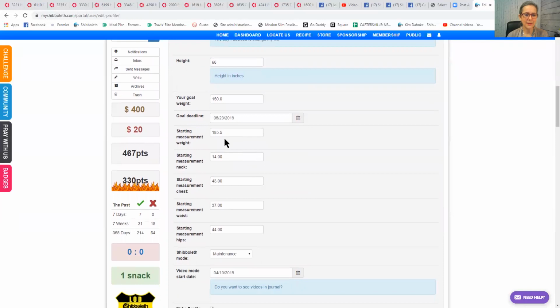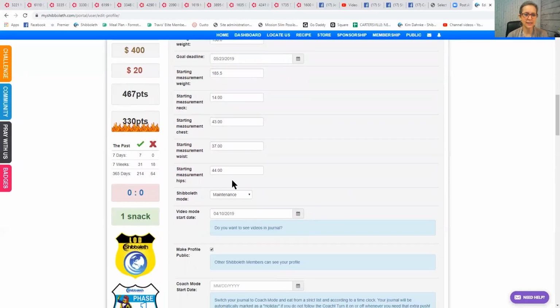This is my starting measurement weight. This is my starting neck in inches, my starting chest in inches, my starting waist in inches and starting hips in inches. Now, I don't want to ever change those because it says starting, but you can also add your updated measurements in your journal.